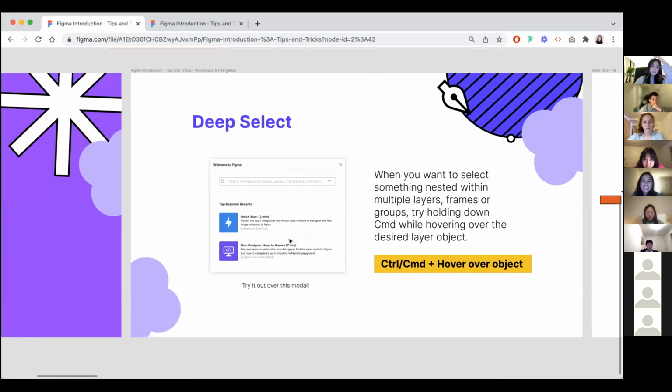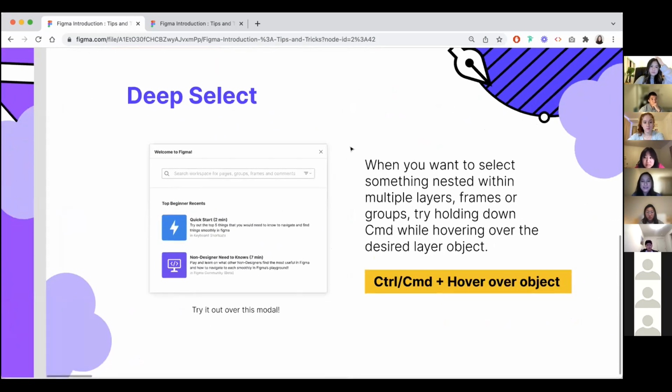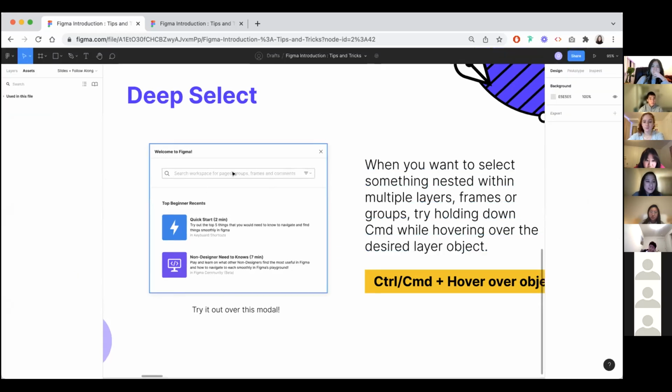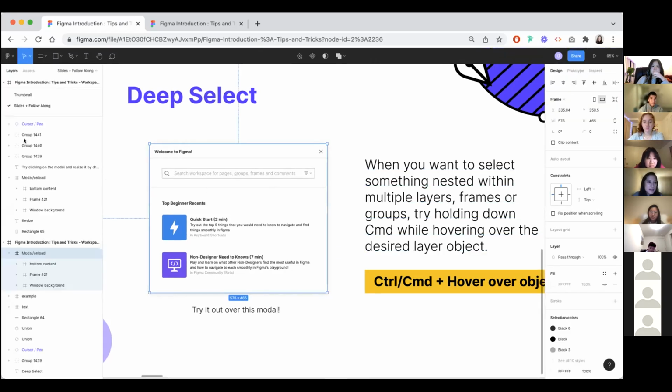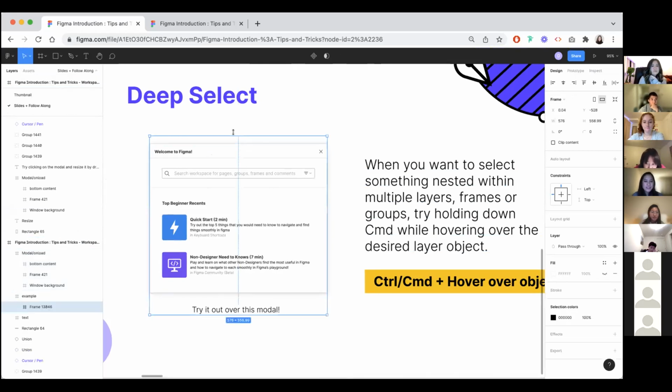Okay, so deep select. One thing I really liked, or found really cool when I first started, was that when I first came in, I wanted to just click something actually, instead of clicking the overall parent of it. So that's actually a good reason why I should keep this open. So if I click on it right away, here.